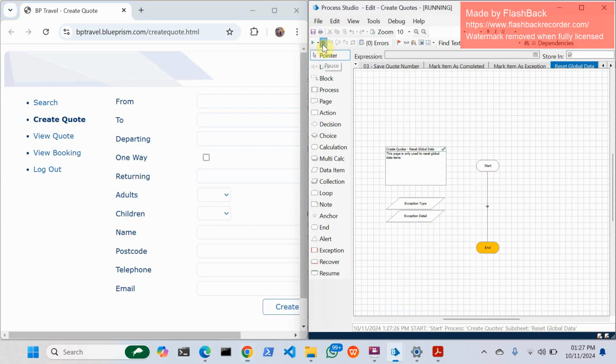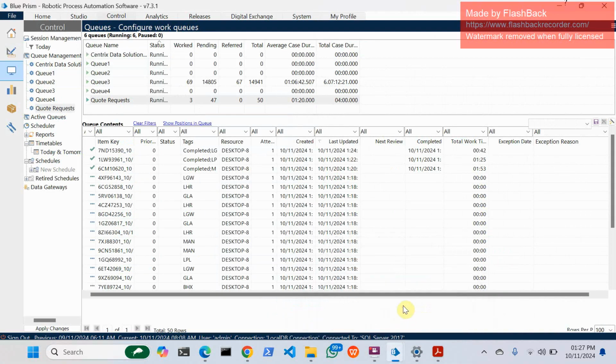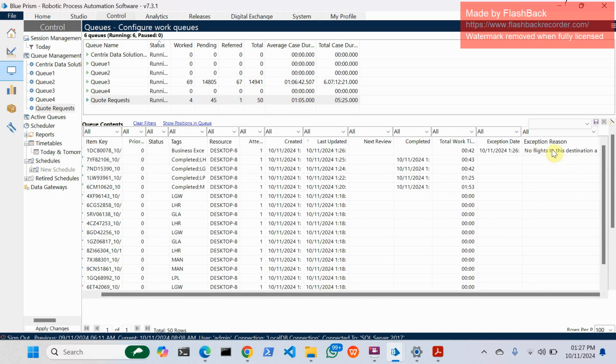So let me quickly pause it and show you the exception that was thrown, so that you have an idea of what exception is all about. So you see, this is a flag. On my fifth item, it was marked as an exception. Now, what is the exception message? There is no flight to this destination. So this exception would be handled manually.